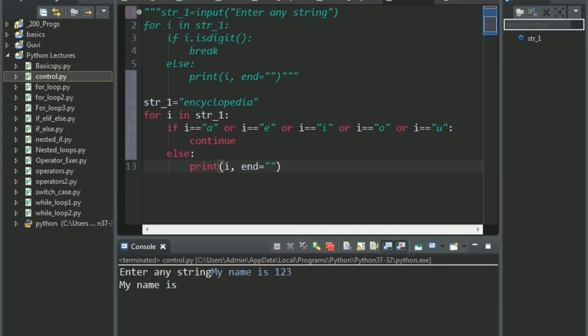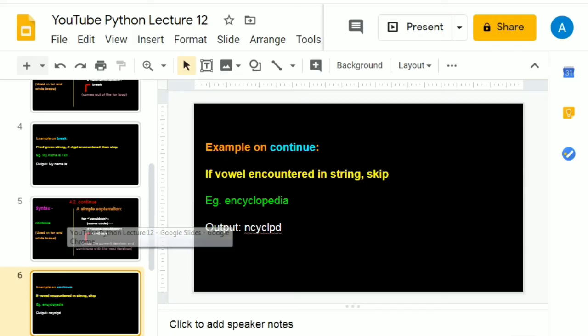Okay, let's run this. See, you get the output that excludes all the vowels in the word encyclopedia. This is how continue works. So we learned about break and continue also. Let's look at the last control keyword.